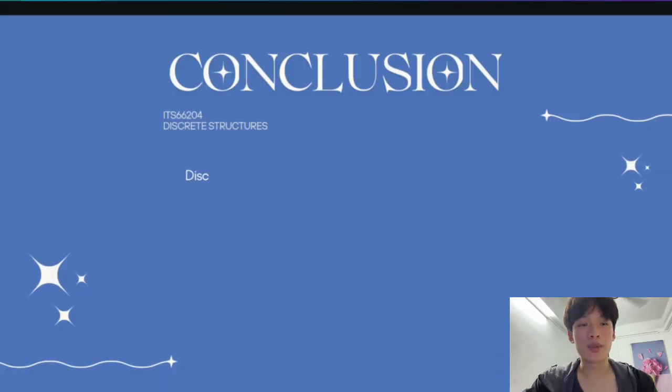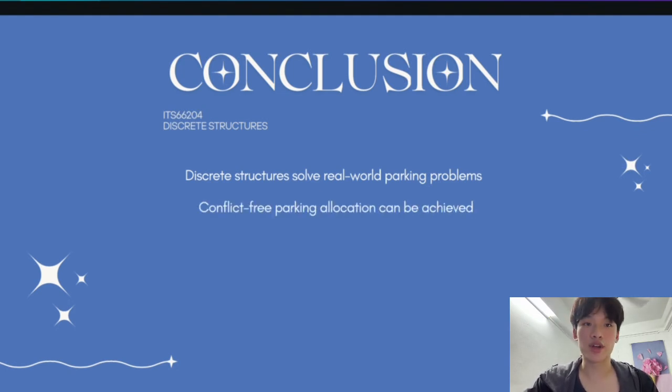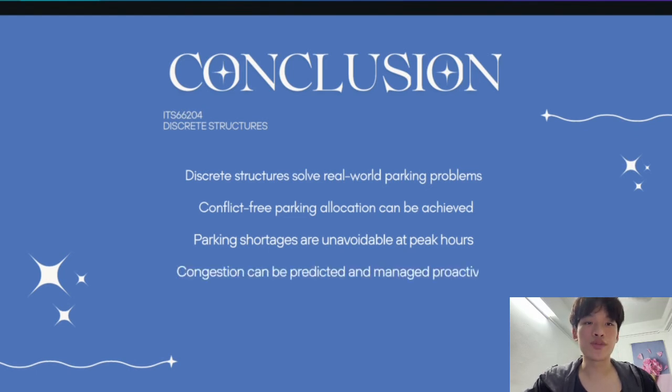Okay, thank you. So now I will conclude everything. This project demonstrates how discrete structure concepts can be effectively applied to solve real-world problems such as car park allocation. By using set theory and function, we were able to design a clear and conflict-free assignment between cars and parking slots. The pigeonhole principle allows us to mathematically prove that parking shortages are unavoidable when demand exceeds capacity, especially during peak hours. Through time-based analysis and overflow prediction, we show how congestion can be anticipated and managed without physically expanding parking space. Overall, this project highlights that discrete structure is not only theoretical, but also a powerful tool for creating smarter, more efficient, and fair parking management systems.